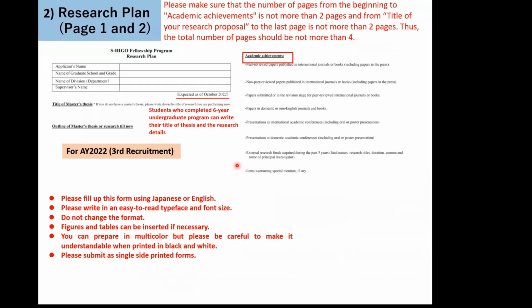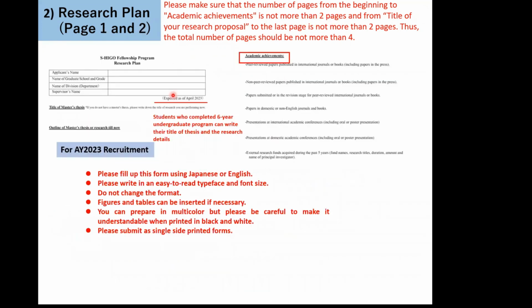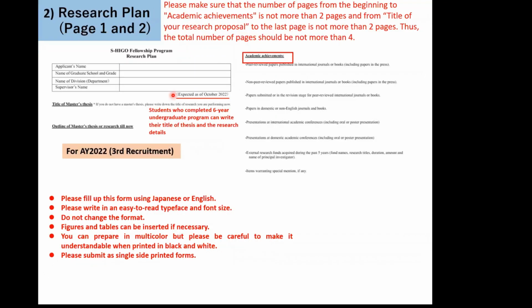Okay. Now going to the research plan, the application form for the research plan for 2022 and 2023 are slightly different. Please make sure that the number of pages does not exceed the limit. So there are page numbers 1 to 4. So the content in this page should come within pages 1 to 2. So from here, applicant's name to academic achievements, this should be within 2 pages, and the next, pages 3 and 4, should be within 2 pages. So please do not exceed these page numbers.